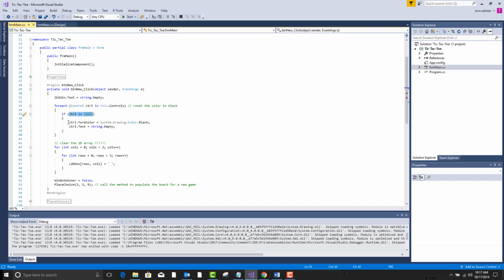And so control, if you were to look at this ctrl, once this starts, it's going to look at every label on that form, and it could be label top left, but I don't really care at that point. I just want to go through all of them. So I'm looping through them all, and if it is a label, because there are other controls on the form, ignore it unless it's a label. If it's a label, reset the color back to black, because when we get a winner, I'm setting the color to red. If we get a tie, I'm going to a different shade of red, and so forth.